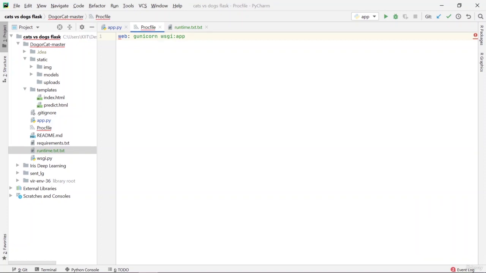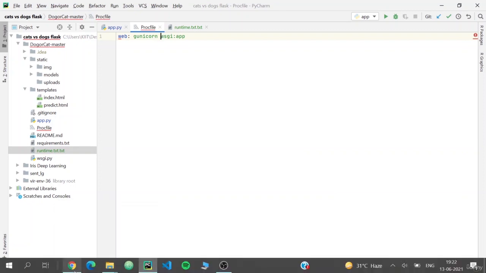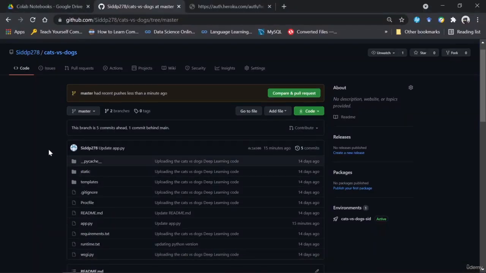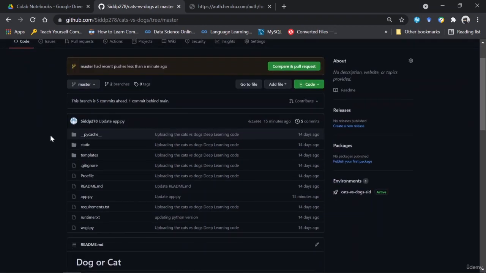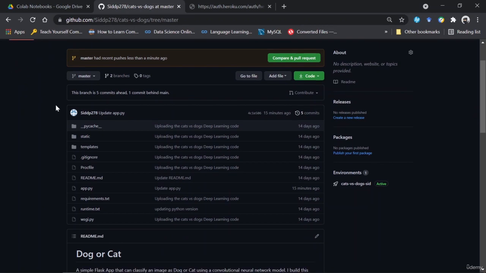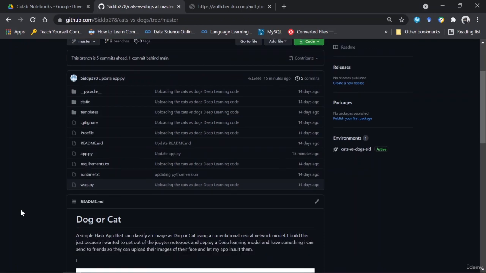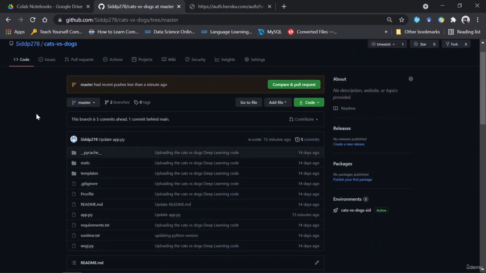Okay, so now let's go to Heroku. Actually, before we go to Heroku, what you can do is upload the code onto your GitHub inside a new repo. And you can see that I have done that also, and my static, templates, Procfile, app file, and wsgi are all inside my new repo, that is cat versus dogs. Now you can see what is this.